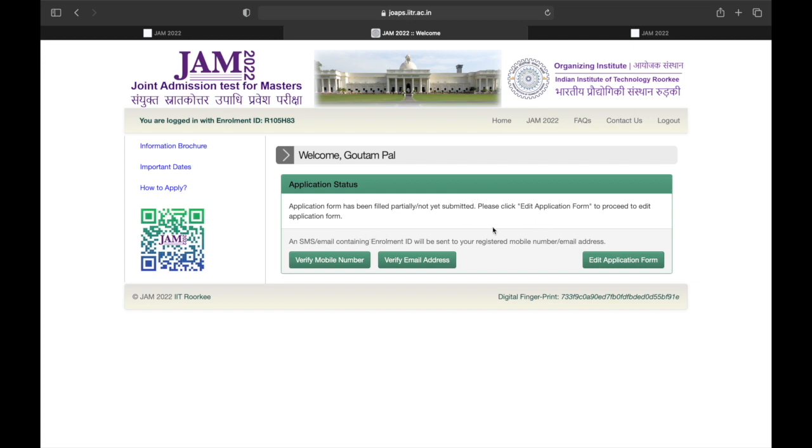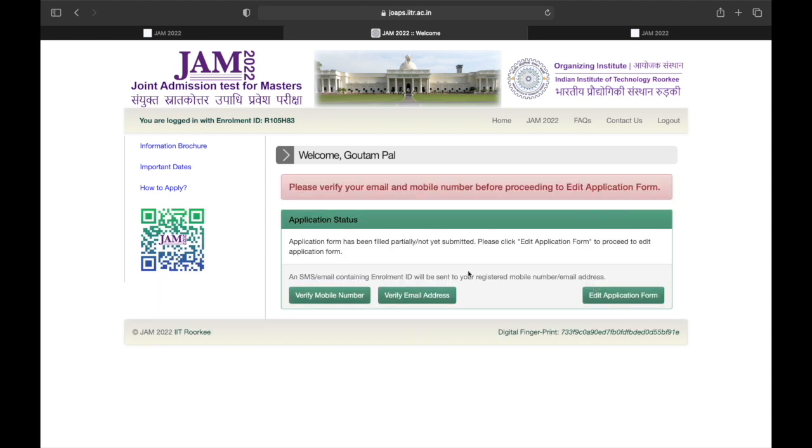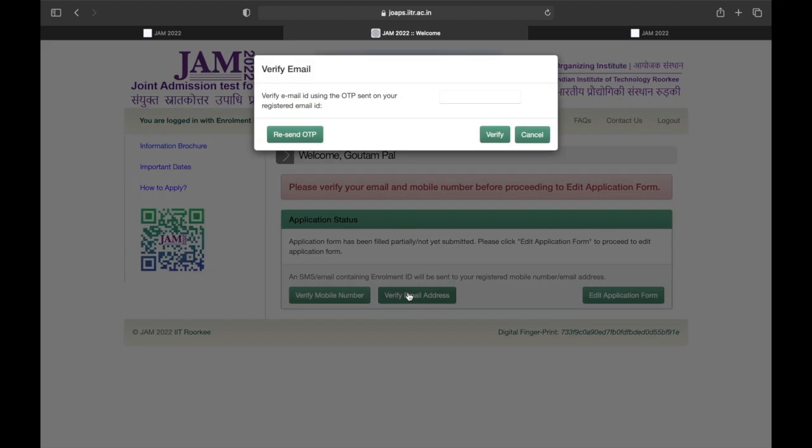Once you submit, you just need to click on proceed, and even if you don't get this page, just log in once again and you will come to this page. Here you will see verify mobile number and verify email address. You cannot edit your application form if you don't verify your mobile number and email address. So let me verify the email address first.